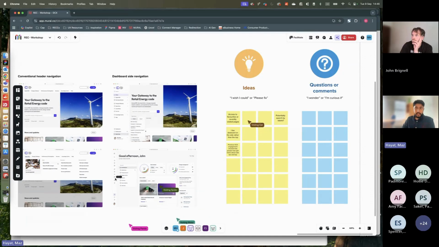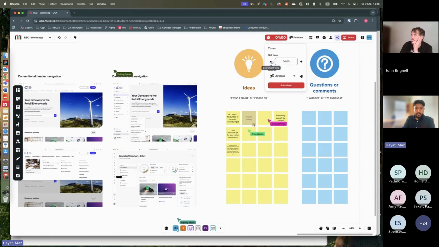So yeah, I'll give another 2 minutes for this. And if you've got any new ideas about the navigation, then really feel free to just drop a post note in.